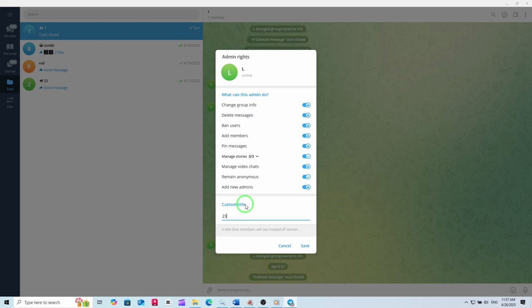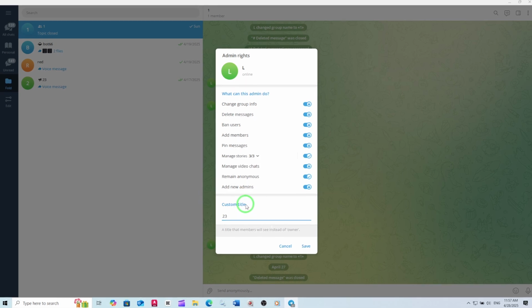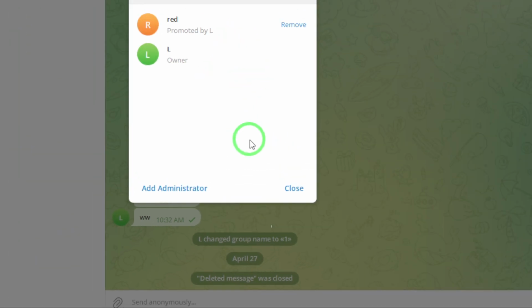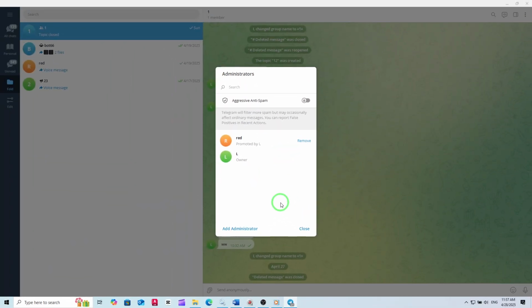After you've entered your new custom title, make sure to click Save at the bottom of the window. Your new title will now be visible to all group members right next to your name whenever you post or appear in the member list.